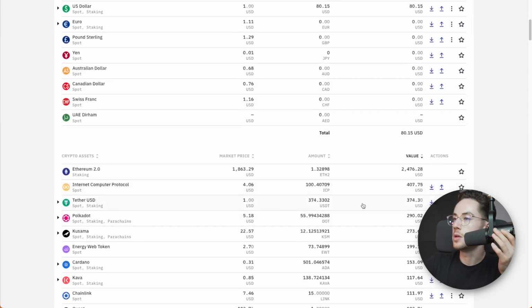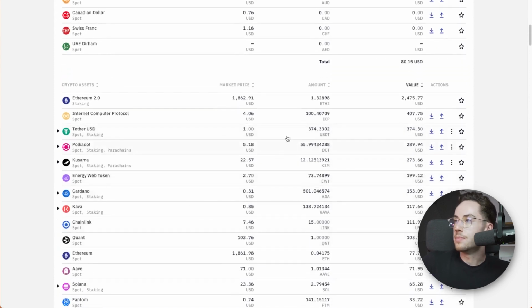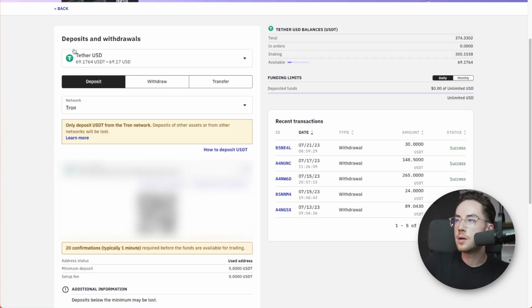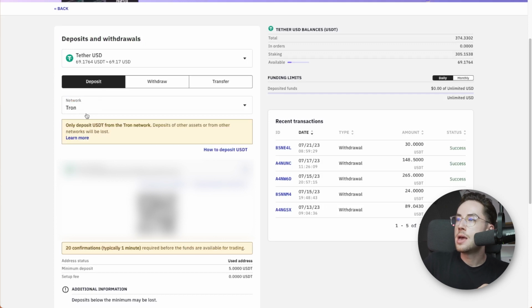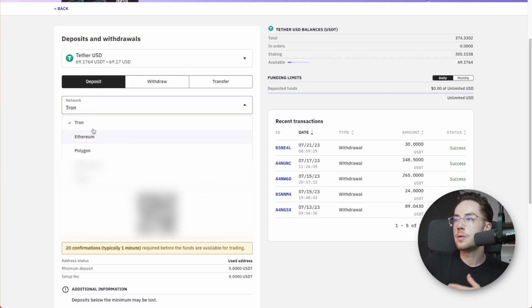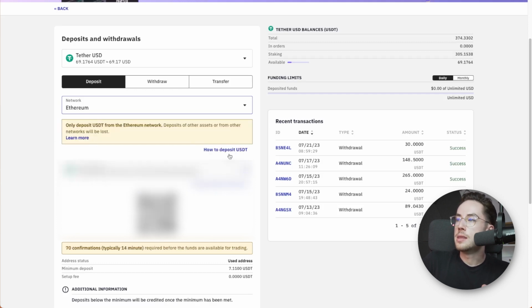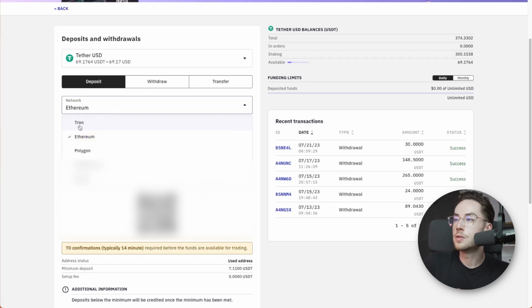So from here, for example, if you wanted to deposit USDT, you would just go on to this tab, and then you would click on deposit. It'll pull up deposits and withdrawals. You can also select which network you want to deposit on. For example, if you want to deposit USDT on Tron, which is one of the cheapest, you can do that there. Also, you could deposit via Ethereum. And then you can just copy this address and paste it over from wherever you're sending it from. It's super simple, and that's just how you would do that.